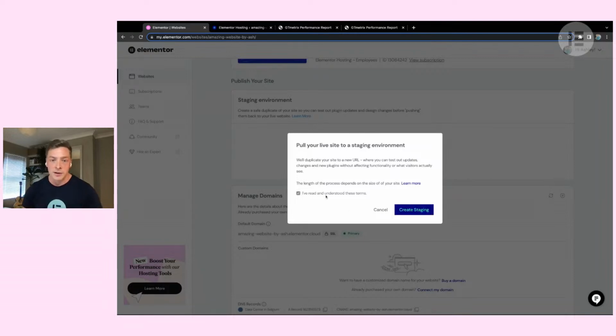So I'm going to click I've read and understood the terms here, and then I'm going to click create staging. This part is very dependent on how big your website is. Obviously, if it's a very large website, this could potentially take a few minutes.